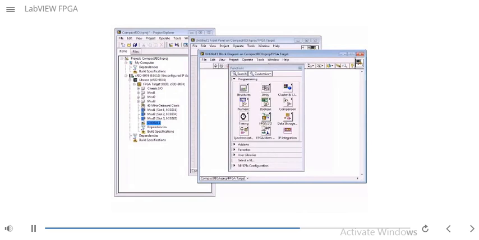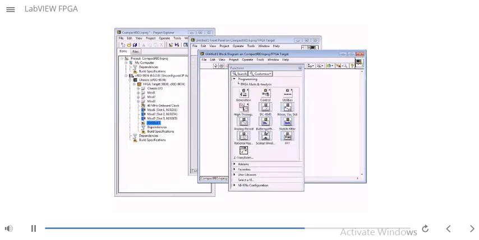Another one I wanted to point out real quick is also the FPGA Math and Analysis palette. Let me click into here. Notice that over here there are some algorithms that are built into LabVIEW FPGA. For example, if you need to do scaled windows or you want to do an FFT, these are things that have already been implemented in this palette. So instead of building your own, you can just use one of these.